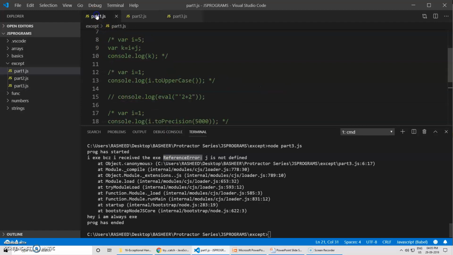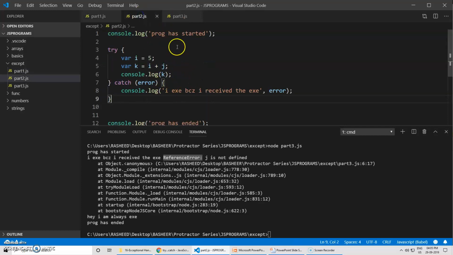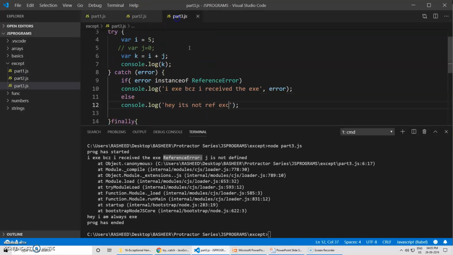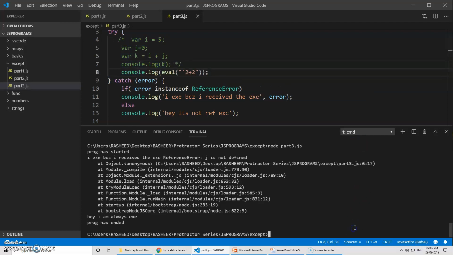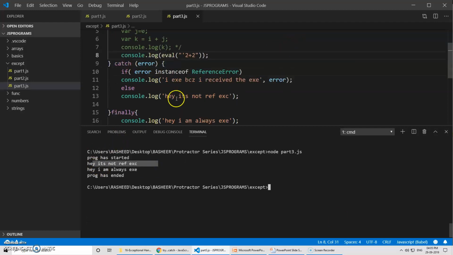So we'll try to produce the other exception so that you will come to know. In this case I am trying to provide this particular exception. Let me comment all these things and let me add this one. Now if I run the program and see what is the output, you can see, hey, it's not a reference exception because it has taken the else block.